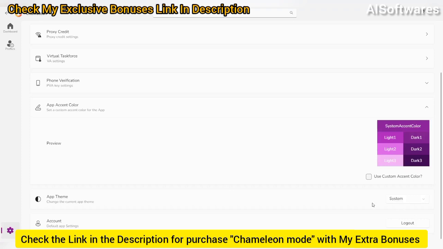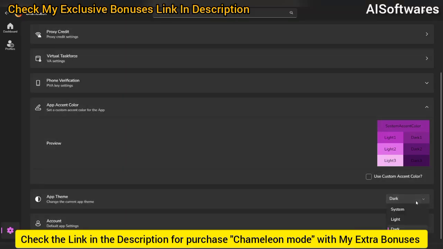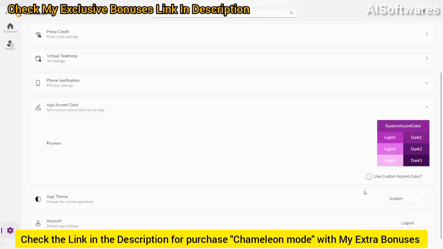Okay, then we have over here, again, the system colors. So you can have system, so whatever the system is, you can choose, just go to light, and then you can use your own custom colors, or you can have it just set to dark, depends on what you like. I have it set to system so that when the whole system is dark, this goes dark as well. And then if you need to log out, here's the log out button. Right, that's Chameleon in a nutshell.